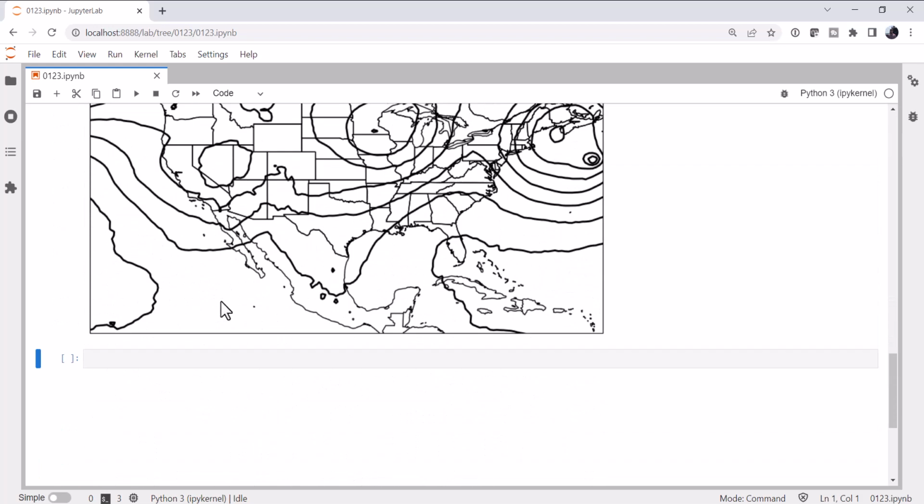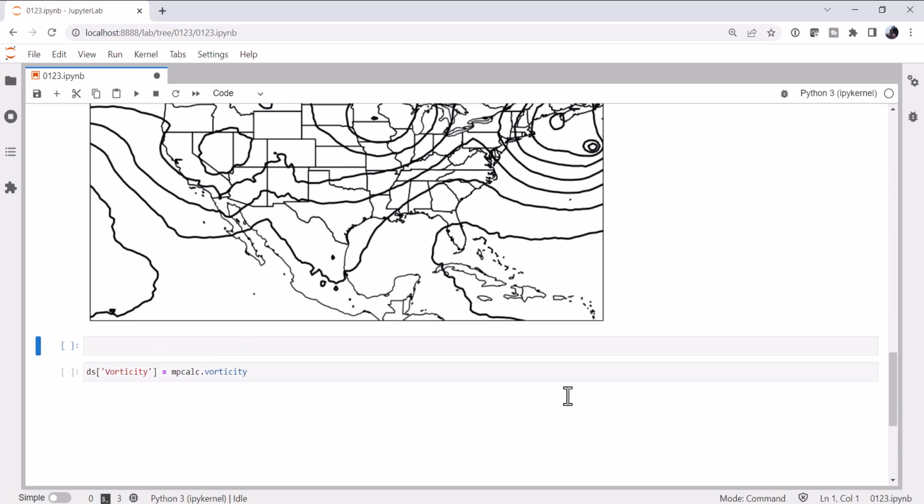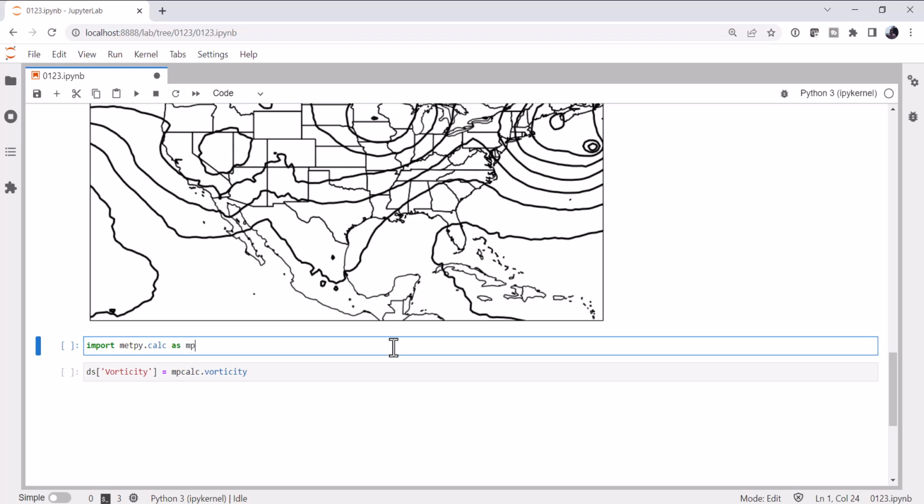So I want to do the vorticity calculation and show you just how simple it is now that this is all implemented, and when using xarray, we don't even have to pass coordinate information to the calculation. So on my data set, I'm going to calculate vorticity. I'm going to store it in a variable called vorticity. mpcalc.vorticity, which means we're going to need to import metpy.calc. So import metpy.calc as mpcalc.